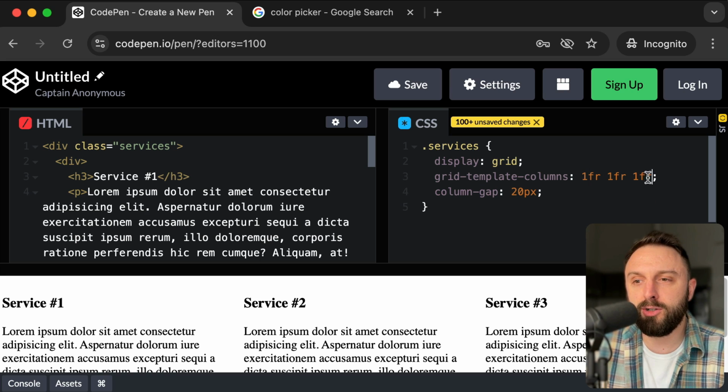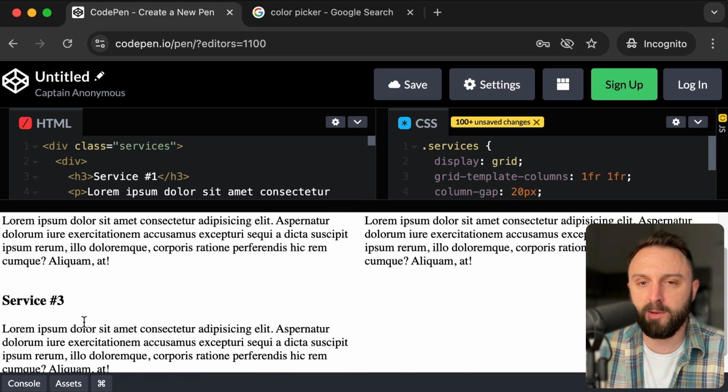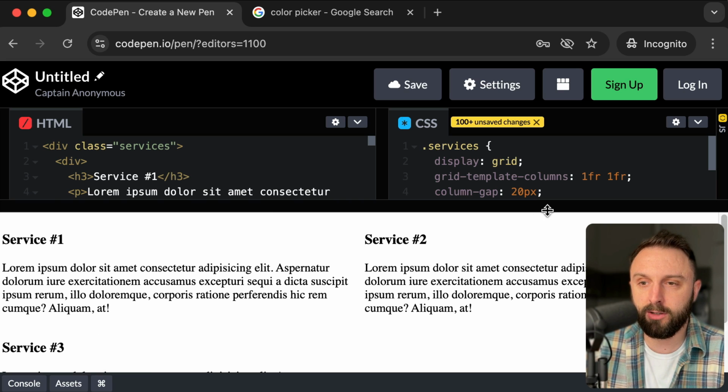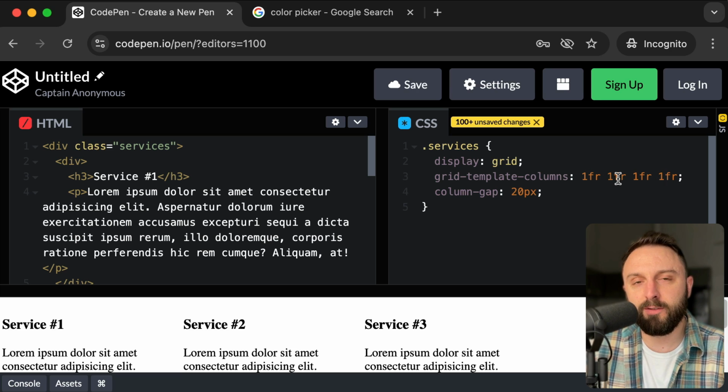So if you only wanted a 2-column layout, just remove one of those, just have 2 of the 1FRs. Now, I mean, it doesn't make sense because we have 3, but imagine if you had 4 services, right? That creates a 2-column layout. Or if you wanted a 4-column layout, you could just have 4 of the 1FRs.